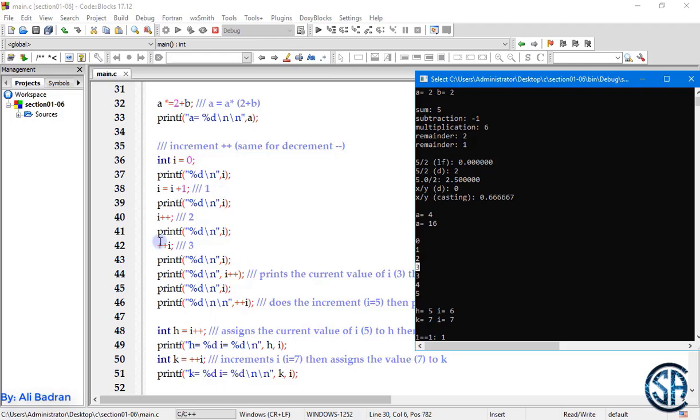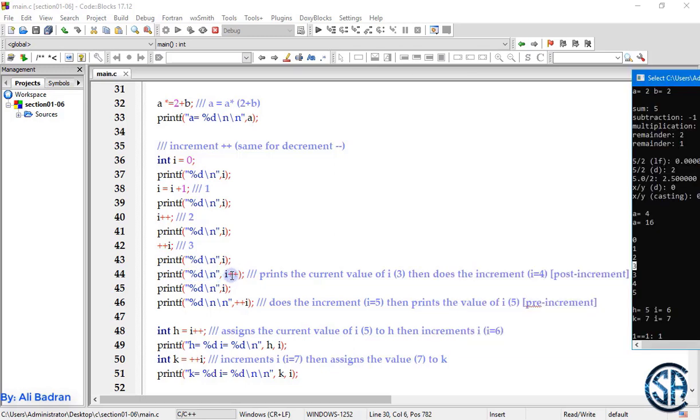But now we will take a look at what happens when we use them inside other things. So for example, I'm saying printf and I'm printing an integer which is I++. What will happen here exactly is that we will take the current value of I, which is 3, and we will print it. Then we will increment I so that I will be equal to 4. This is, as I said, post increment. So as you can see, we see 3 over here. So we took the current value of I and we printed it.